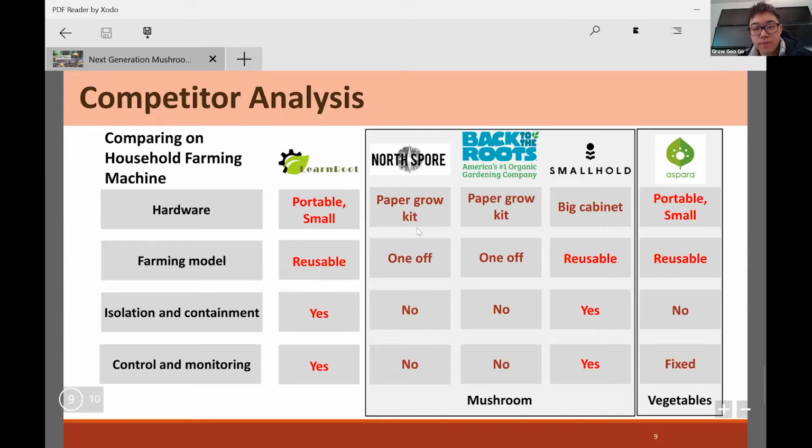What's the price per unit? Maybe I missed it. I think it's not firm yet, but I would say it would be very comparable to those existing plant growing machines in the market, in the 2,000 to 3,000 range.